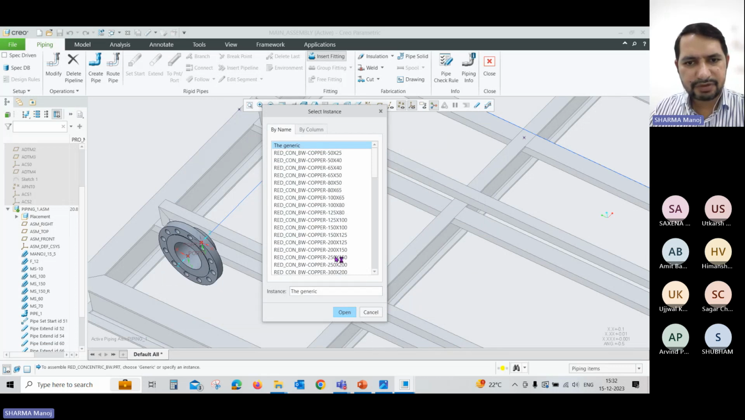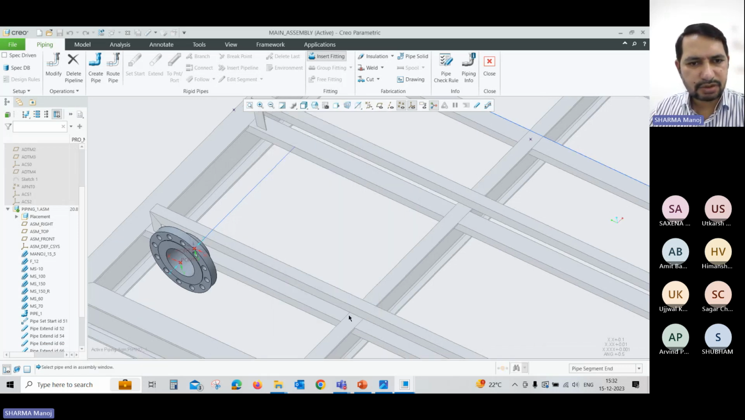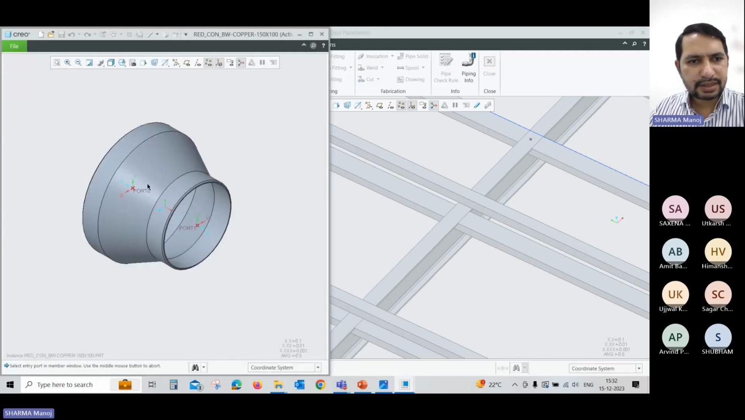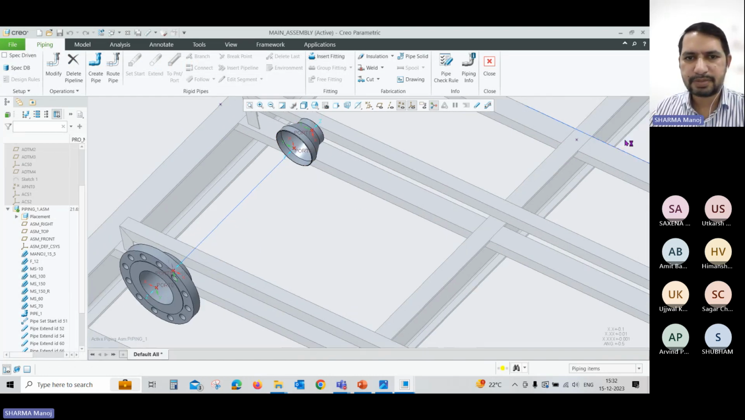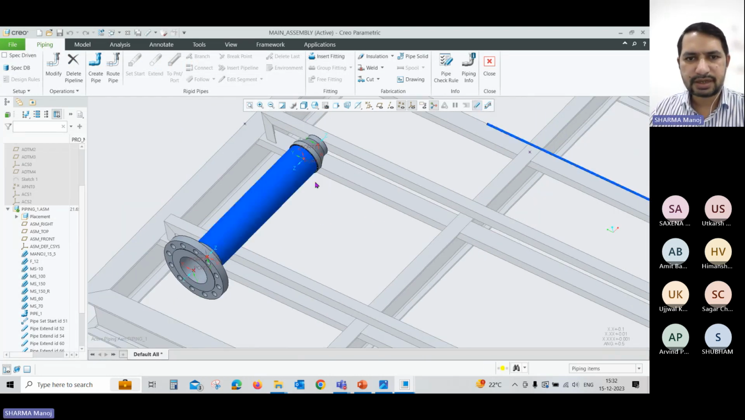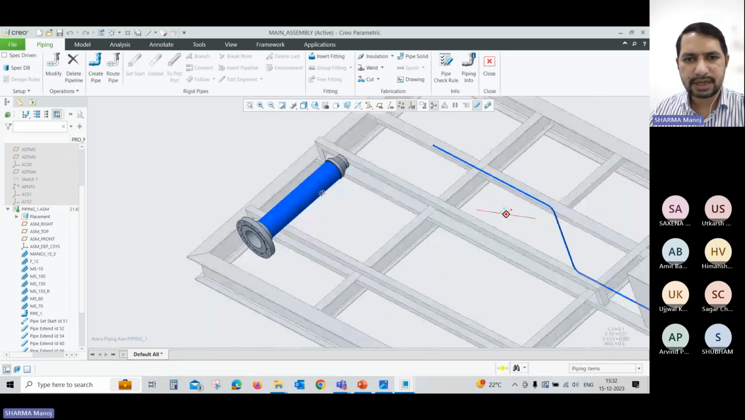Again, the size I have to go with here is 150. Then the next size, suppose I am keeping it as 100. So I will select the size of my reducer as 150 by 100. Select that, open. Again, I have to select the pipe end and then the point from this particular reducer. Like this, it is applied. I will keep it as done. Checking this pipe, it is like that.